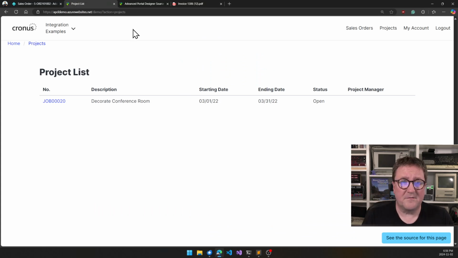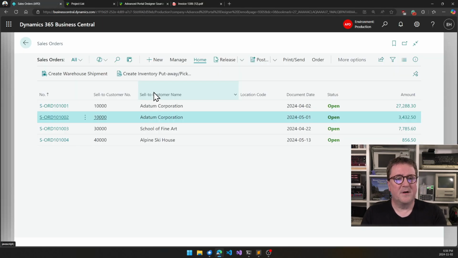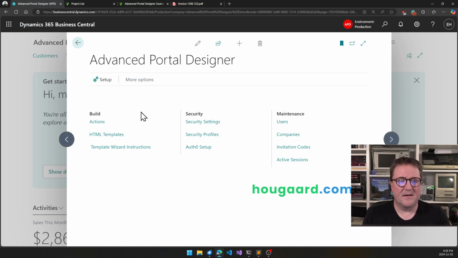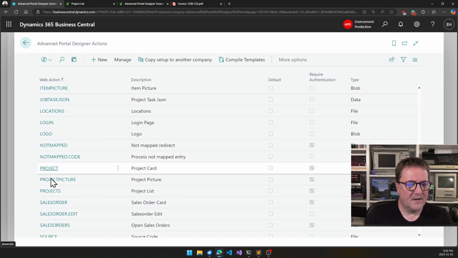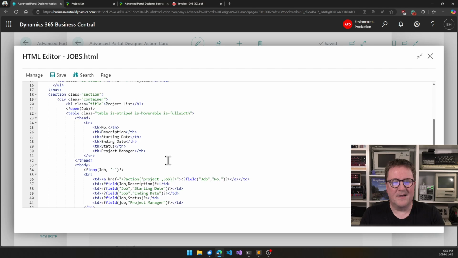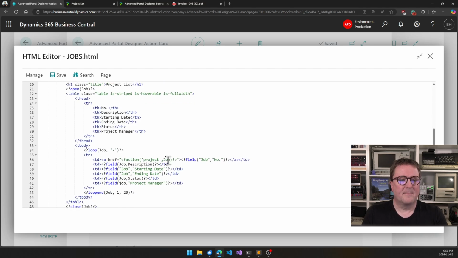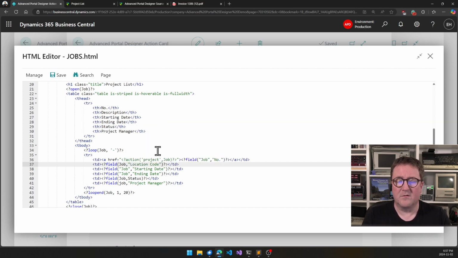You have two ways of doing this. With the Advanced Portal Designer, you can either go in and we can get the projects, the project list here. I can go in, I can edit this. There's full IntelliSense here, so instead of description, if I want something else, I get all the fields that I need. So if I for some reason want the location code, I grab that one instead. So the editor is very helpful.